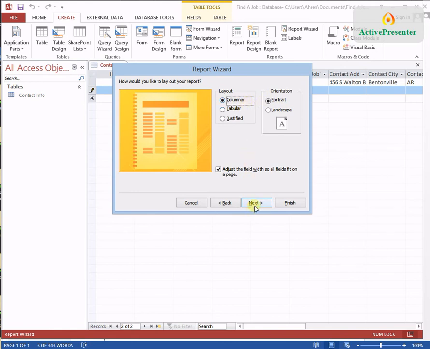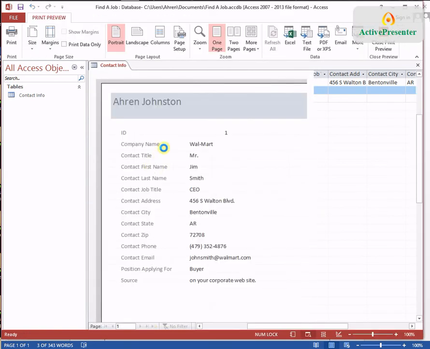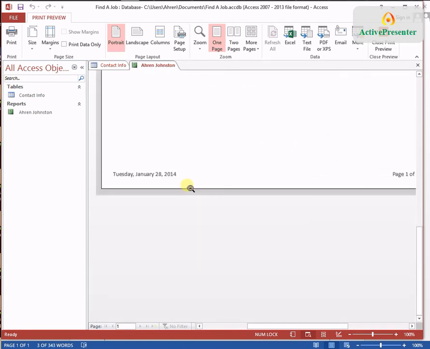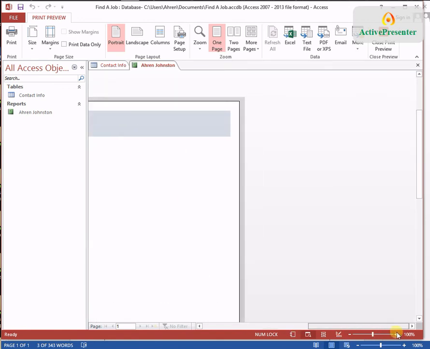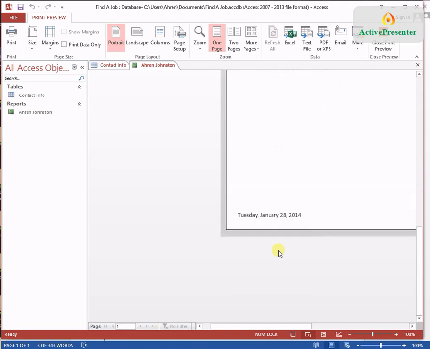That's fine. Click Next. For the title of your report, just go ahead and put your name in there so it looks like a professional report. Click Finish. Now you have a report. It has your name at the top and the first company's contact information there. If I had more than one entry, it would have that other information listed as well.